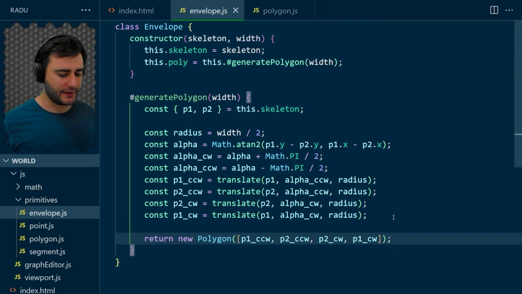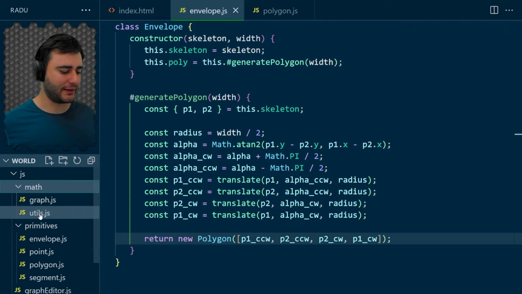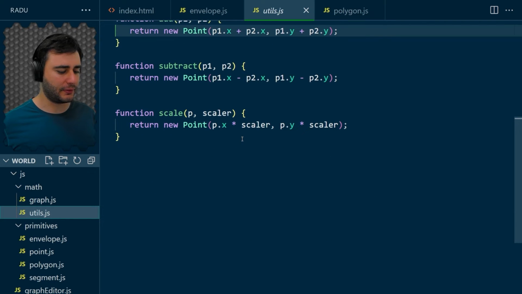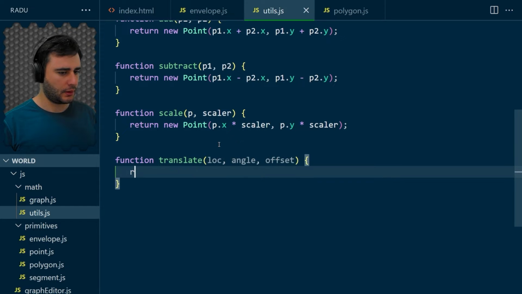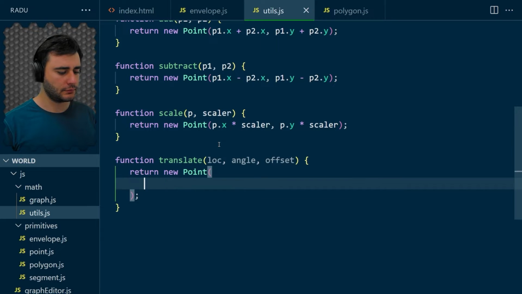So we return a new polygon with this array of points, like so. Let's implement this translate method, and maybe we'll also extract this angle function, because this is kind of cryptic here. Like, if you don't know the formula, what is this doing? So inside of math and utils, I'm going to go here at the bottom and implement our translate method, which returns a new point relative to the given location.